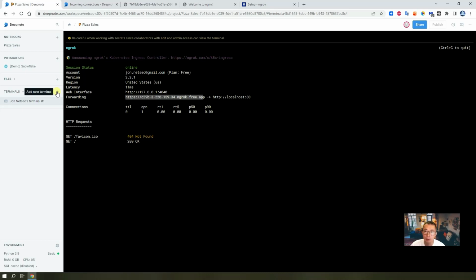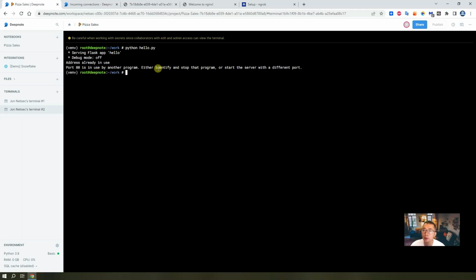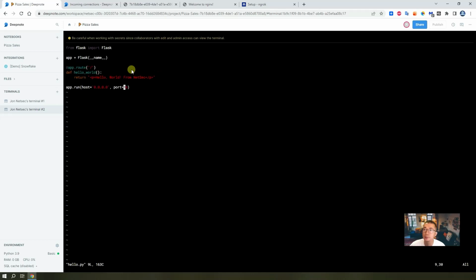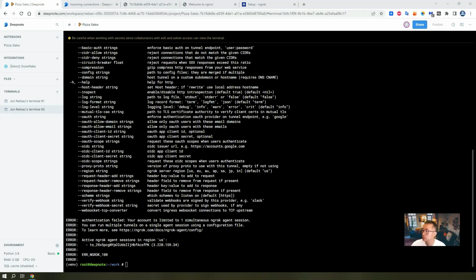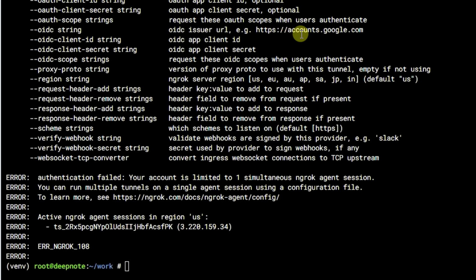And we also can expose another port at the same time. We add another terminal. So we had the Python hello.py, but we already used port 80, so we're going to change it to a different port. We're going to run it on port 81. As you can see, we can only create one simultaneous Ngrok agent session, but we can do multiple website tunnels using one single agent session.